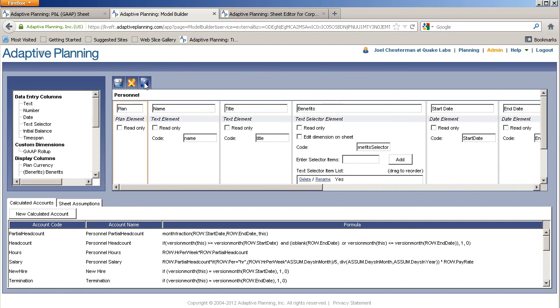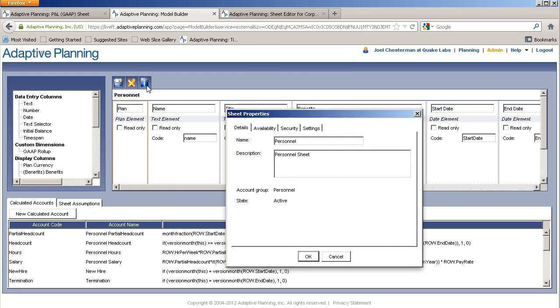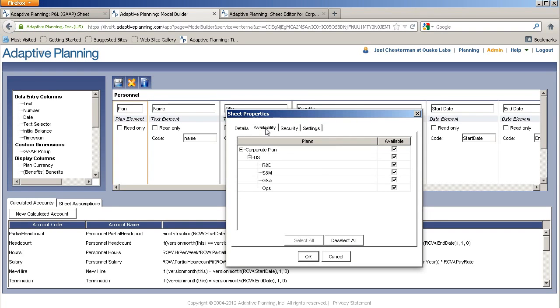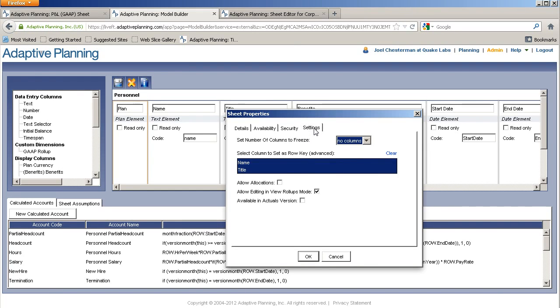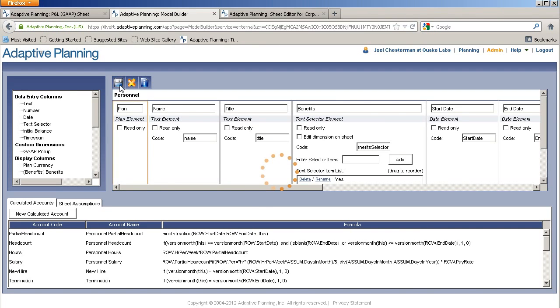And the reason we do that, if I modify this sheet, I want to first of all make sure it's available everywhere, make sure that this security flag is turned on, which requires that they have a flag in their role to see this, since there's very confidential data on this sheet. And then I always like to allow editing in roll-up mode. Make sure that's turned on too. Let's save that.